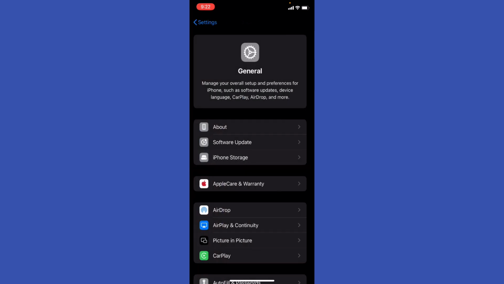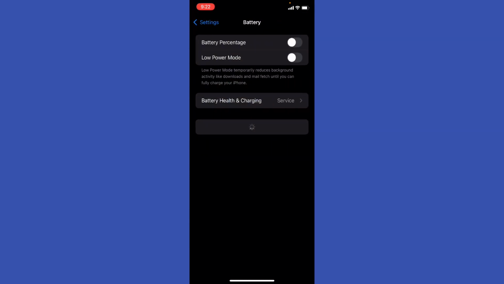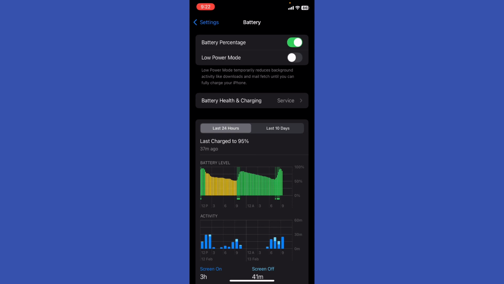Okay, next go ahead to the main settings, go to the battery and make sure to allow the battery percentage at the top, and allow the low power mode in order to reduce the background activity like downloads and mail fetch until you can fully charge your iPhone.